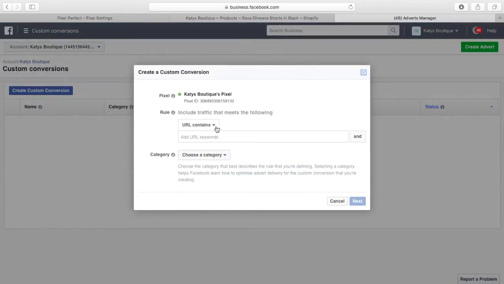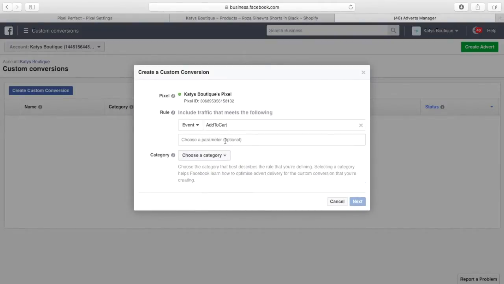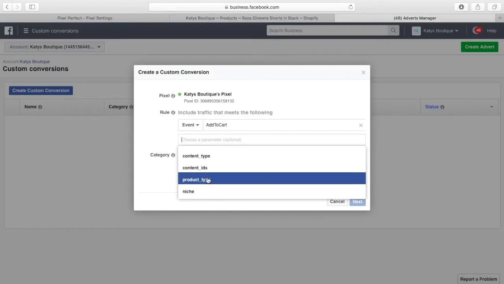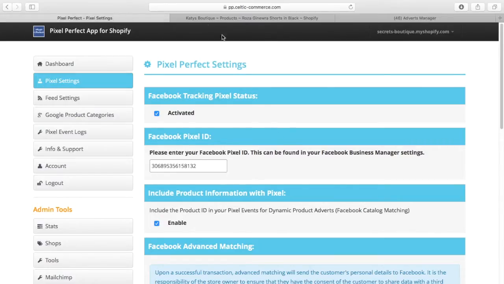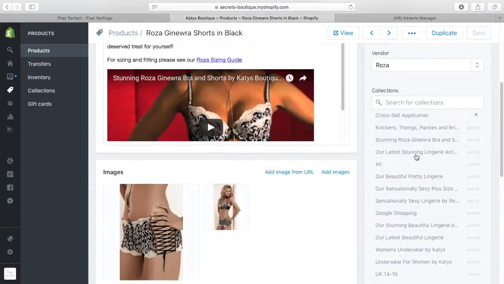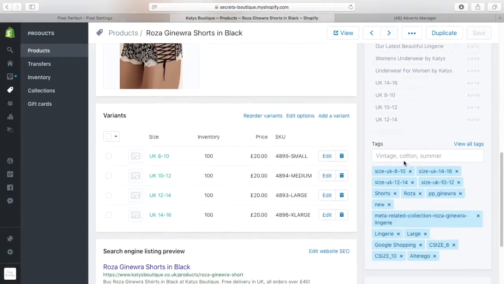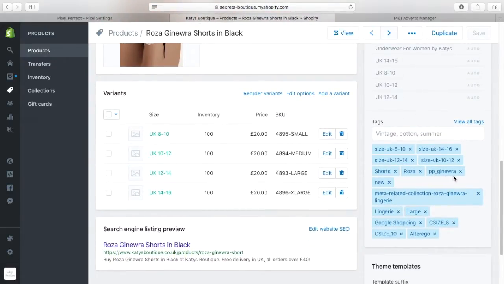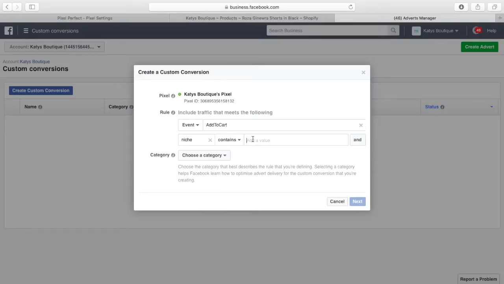So we'll create the conversion and we'll go for an event. These are the events we can choose. We can do purchase, initiate checkout, add to cart, whatever. So we're going to do an add to cart. And then we're going to select either the product type or the niche. Going back to our product here, we can do it by product type, which in this case is shorts, or we can do it by niche, in this case genera. So I'm going to do it by niche. I'm going to select the niche contains genera.